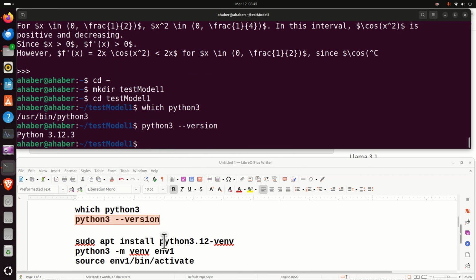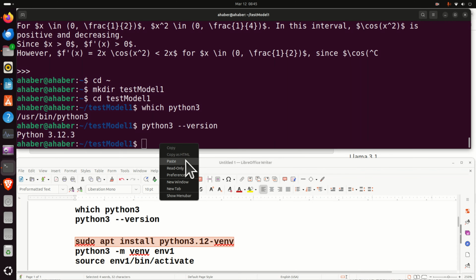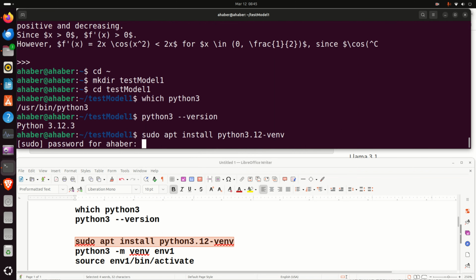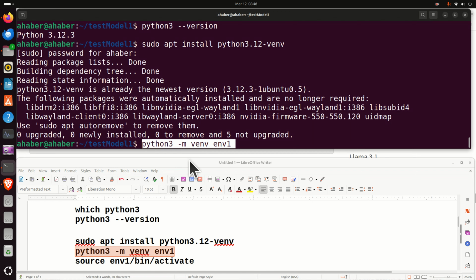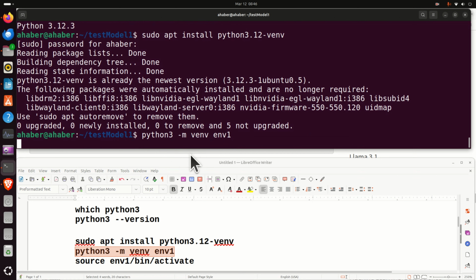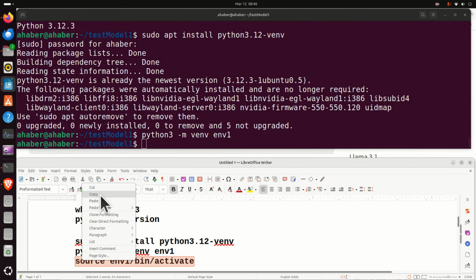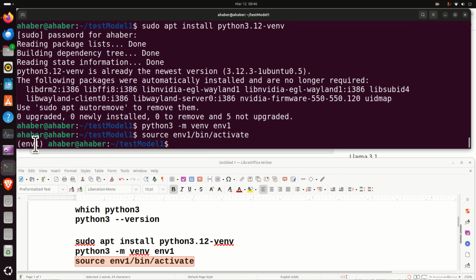Next, we need to install the command for creating Python virtual environments. Here you need to run this and adjust the Python version. If you see 3.12 here, adjust 3.12 here and press enter, enter your password, and let's continue. Let's create a Python virtual environment. To do that, we need to execute this command. The name of the environment will be environment1. Let's activate this environment by sourcing the activate script. And now we are in the virtual environment.